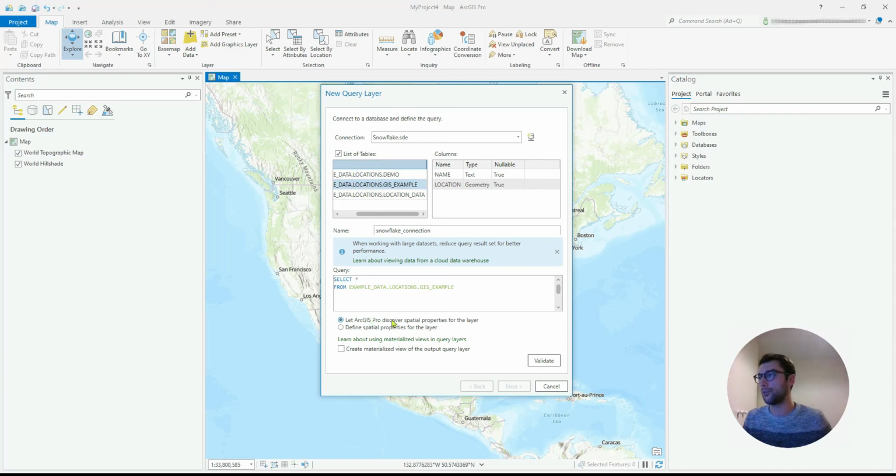So let GIS Pro discover the spatial properties of the layer. It's hopefully going to recognize the geometry column that we have there. Creating a materialized view of the query layer will essentially create a view in the ArcGIS local database that you have. That could be quite handy if you have large data sets in Snowflake that you're trying to bring across with every query. So a view would just help have a local copy of that saved. For this, we only have 2 rows of data, so that's not going to be a problem for us. I'm not going to tick that.